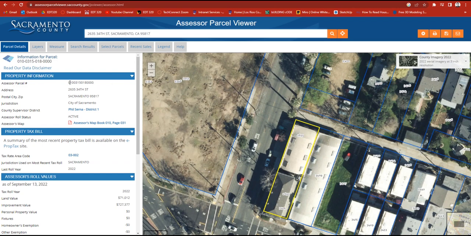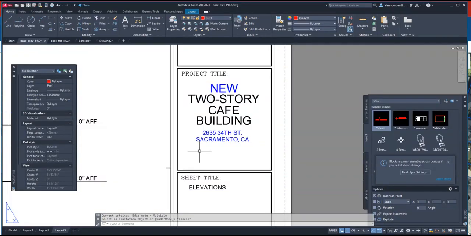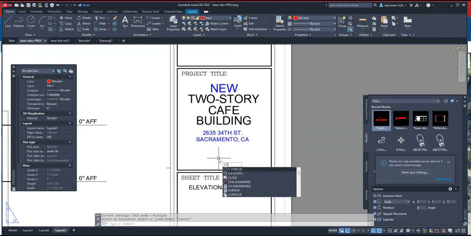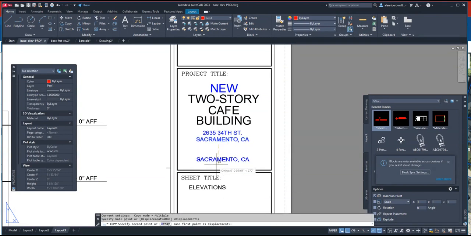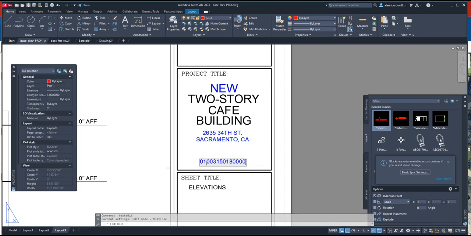So we're just going to copy this whole thing. Control C and go back to your AutoCAD, and we're going to copy this down. Double click and change the value by Control V, and then put in dashes here. Oh, yeah, 018 and then 000. There you go. Okay. If you want to put in the zip code, I believe it's 95817.